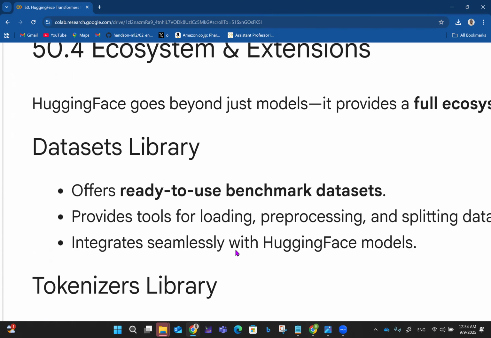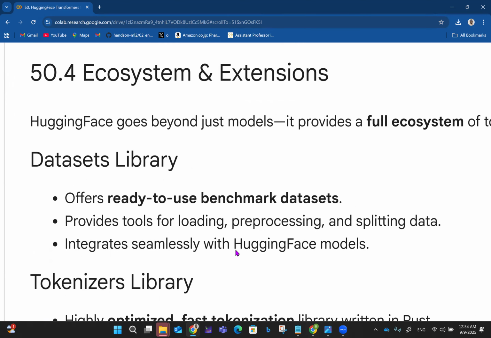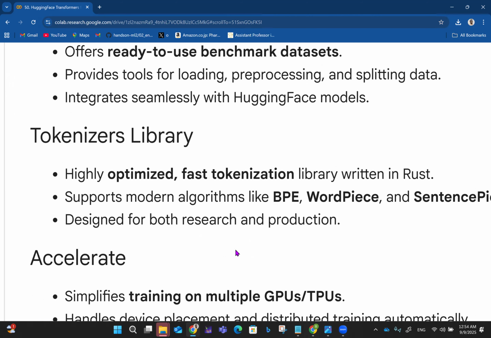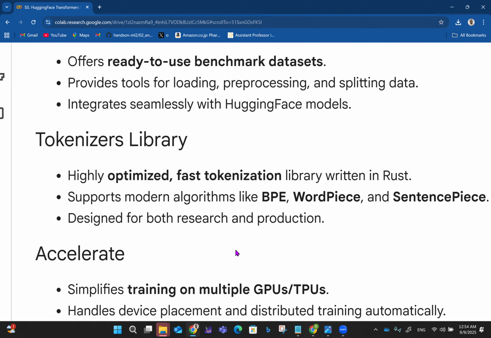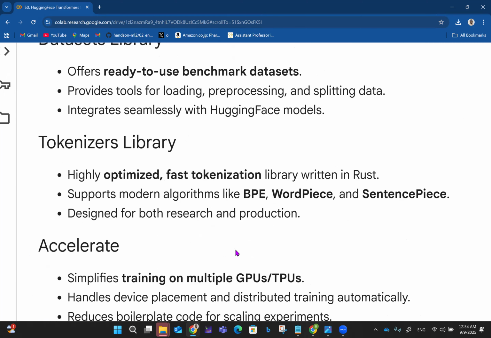Then you have the Datasets library. It offers ready-to-use benchmark datasets, provides tools for loading, preprocessing, and splitting data, and integrates seamlessly with Hugging Face models. Then you have the Tokenizers library. It is a highly optimized, fast tokenization library written in Rust. It supports modern algorithms like BPE, WordPiece, and SentencePiece, like we saw before.